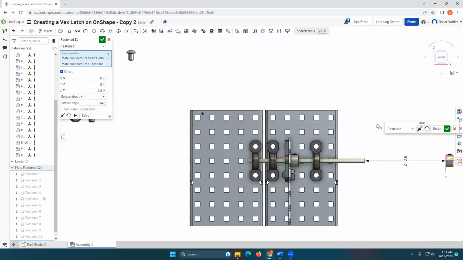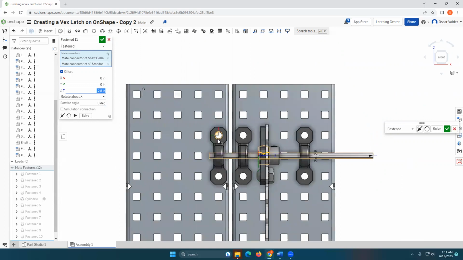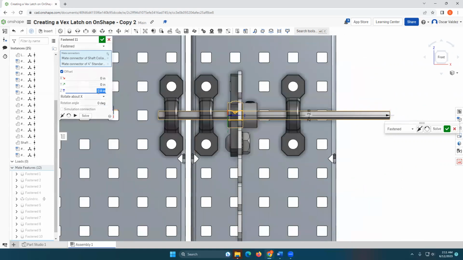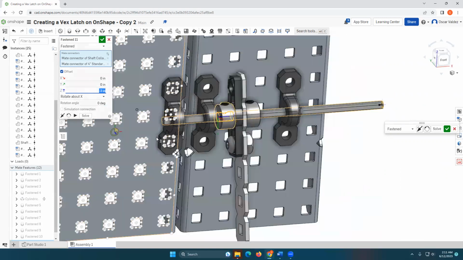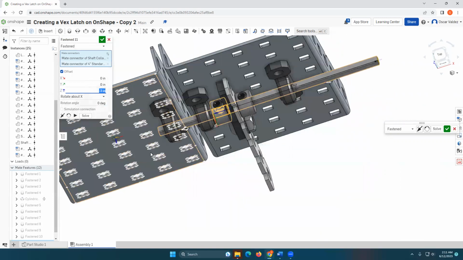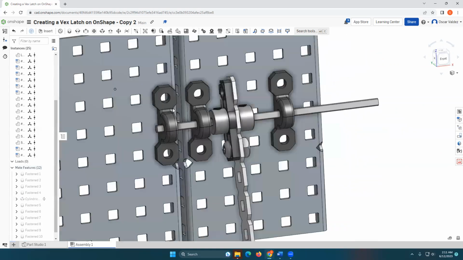Let's try looking at this from the front. Oops, I'm at negative 2.8. Zoom in a little bit. Let's try negative 2. Or let's try negative 3. That looks pretty close. I'm going to say that's good enough for what we're doing here.